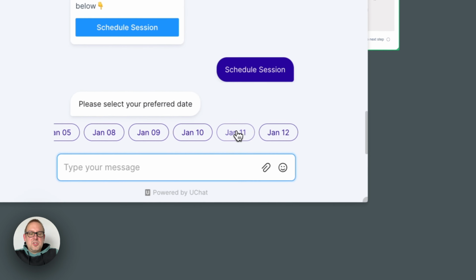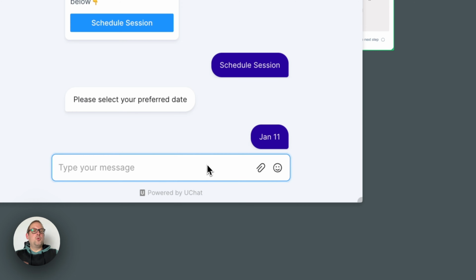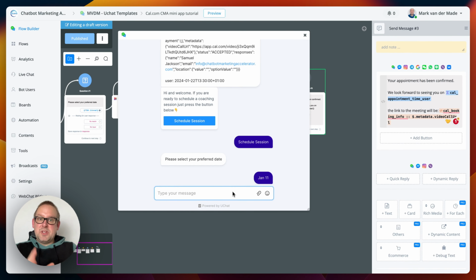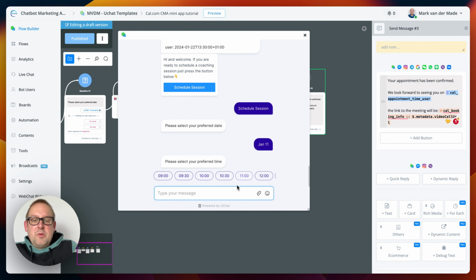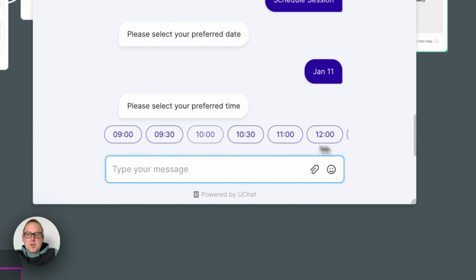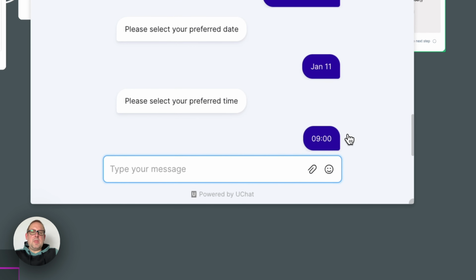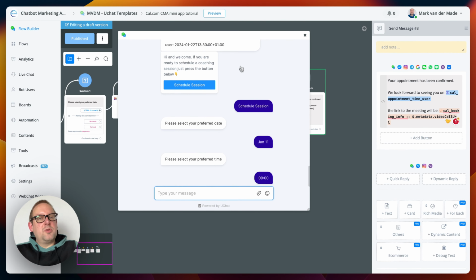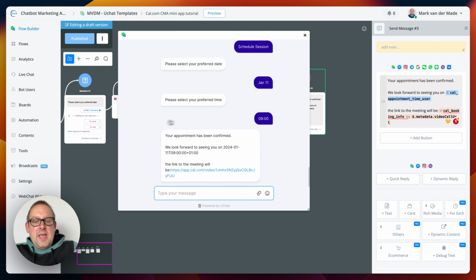Let's say I'm going with January 11. Now it's going to grab all the available time slots from this specific date. And then we will be able to choose. So let's say I'm going with 9 a.m. Now it's going to create the booking, grab all the available information, and then output this as well. So it takes a few seconds, and then we have everything.